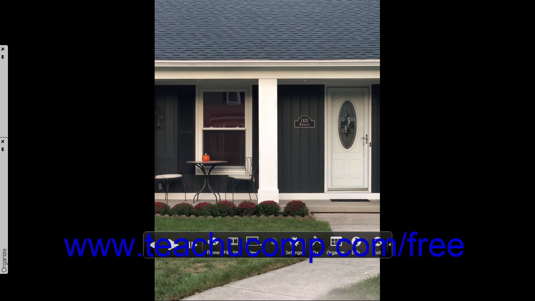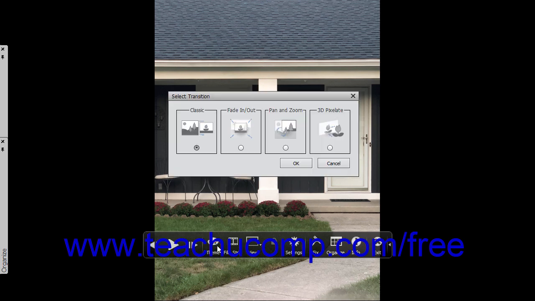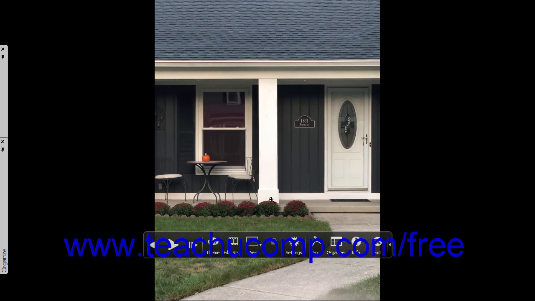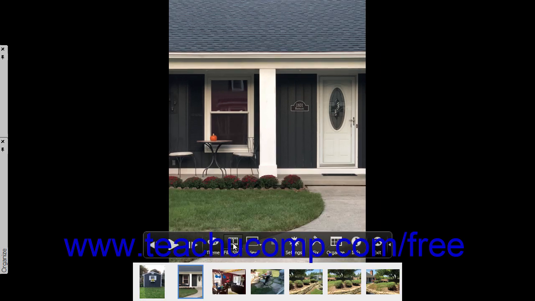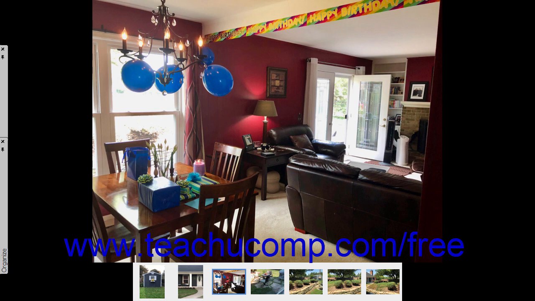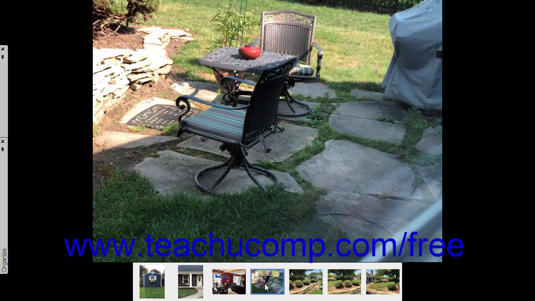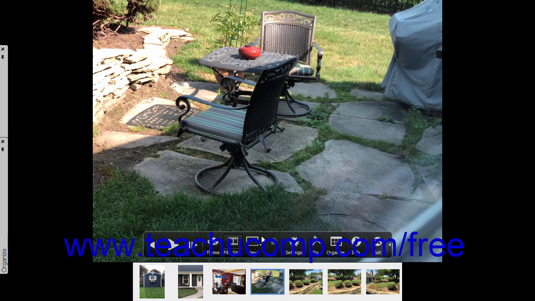To change the transition used to advance from one photo to the next within a presentation in full screen view, click the Theme button in the toolbar to open the Select Transition dialog box. Select the option button that corresponds to the transition you want to apply, and then click the OK button to apply it. Clicking the Film Strip button in the toolbar shows the thumbnails of the selected images as a film strip at the bottom of the full screen view. You can click the thumbnails in the film strip to display the selected image within the full screen view. The film strip doesn't appear during a presentation, however.